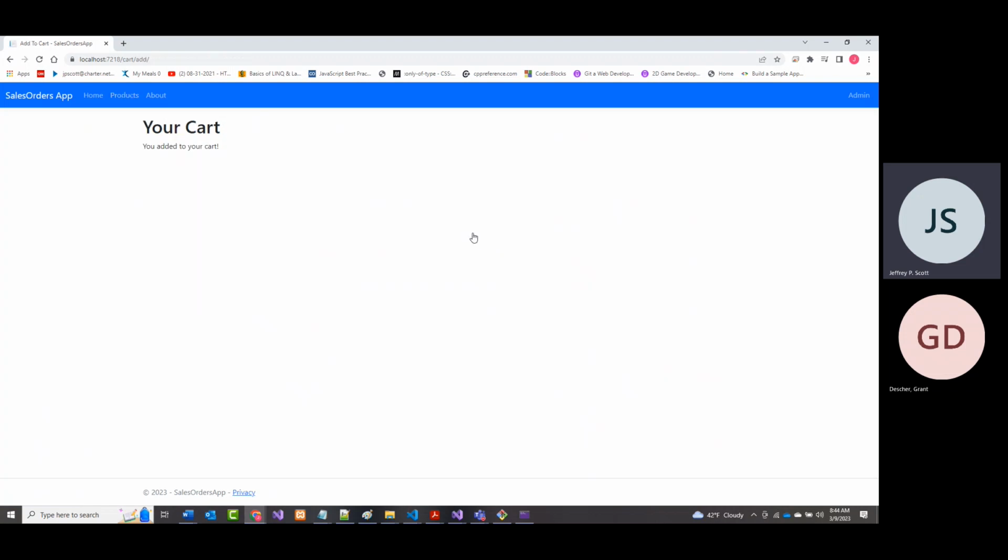But for right now, it just says that it was added to the cart. Eventually, it'll be a shopping cart system when we work through it.